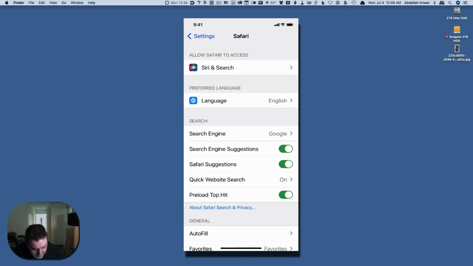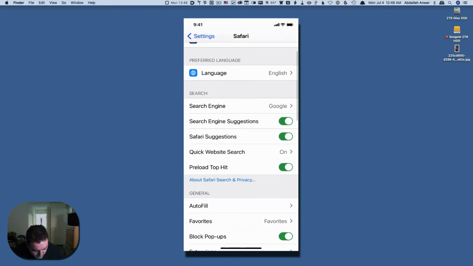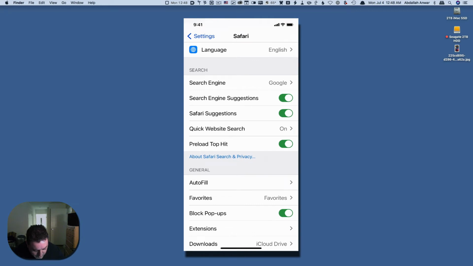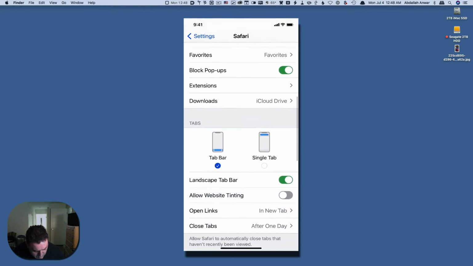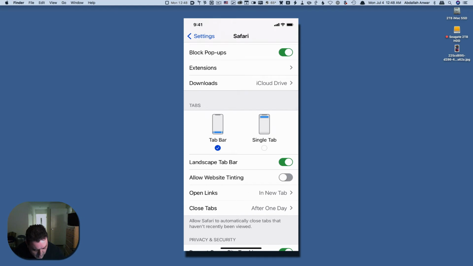preload, top hits, your search engine preference, search engine suggestions, Quick website search on, and then you have autofill, favorites, block pop-ups, extensions, downloads, and then here is where we are focusing on. Here we have open links and close tabs. Close tabs is what you want.